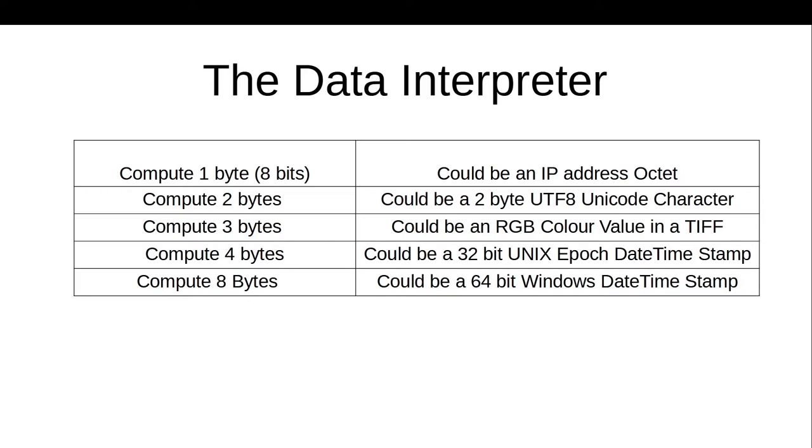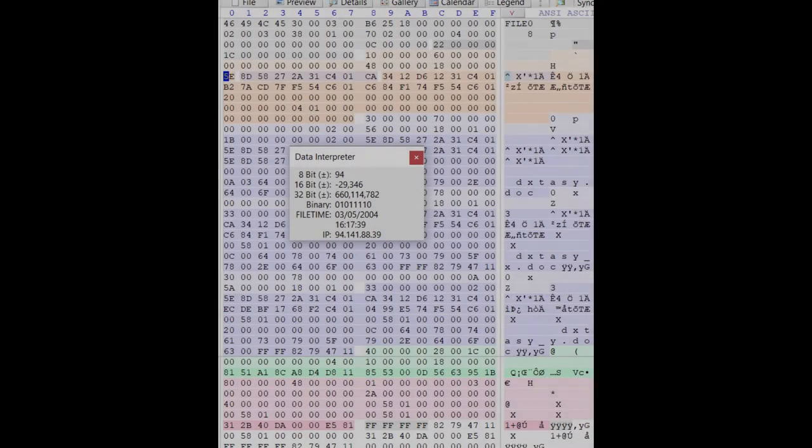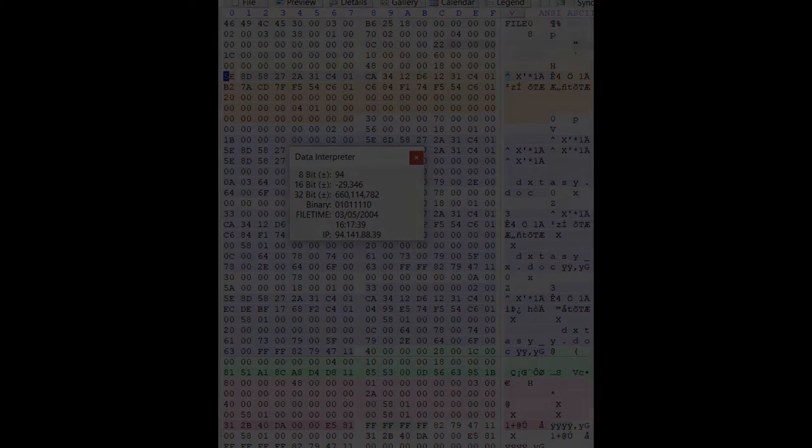Or you might be looking at a Unicode character, which typically is 2 bytes, but can also be 3 or 4, depending on the operating system. If you're looking at a 3-byte value, it could be something to do with color encodings in TIFFs. If you're looking at a 4-byte region, you could be looking at a 32-bit date and timestamp. And if you're looking at an 8-byte region, it could possibly be a Windows date and timestamp. Now that I've shown you that basic foundation to bits and bytes, we'll move over to an actual demonstration of the data interpreter within X-Ways Forensics.